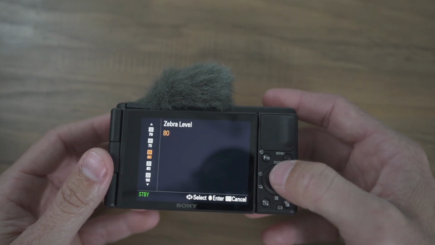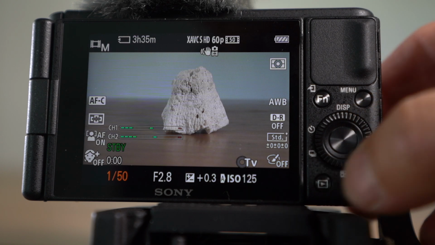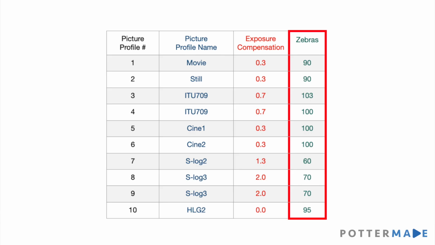Another good practice is to use zebras because they show you exactly what is being overexposed as long as you have the zebra settings set up right. I'll also leave the proper zebra settings for each one of these picture profiles in the description so that you can make sure that you're always properly exposed.